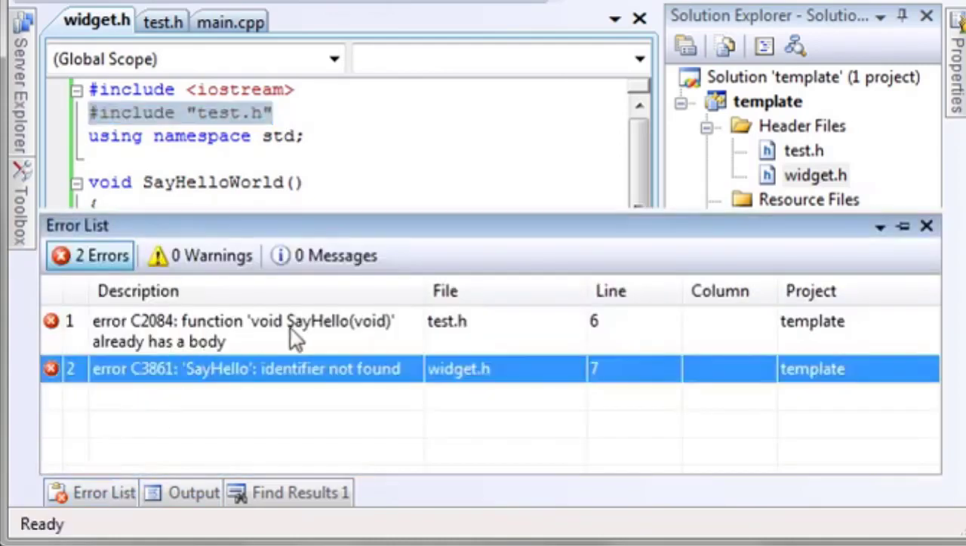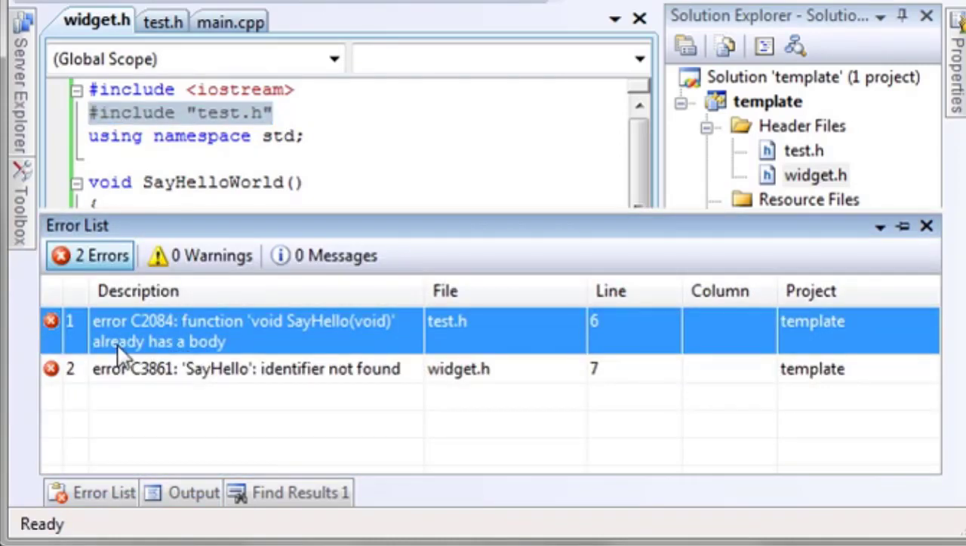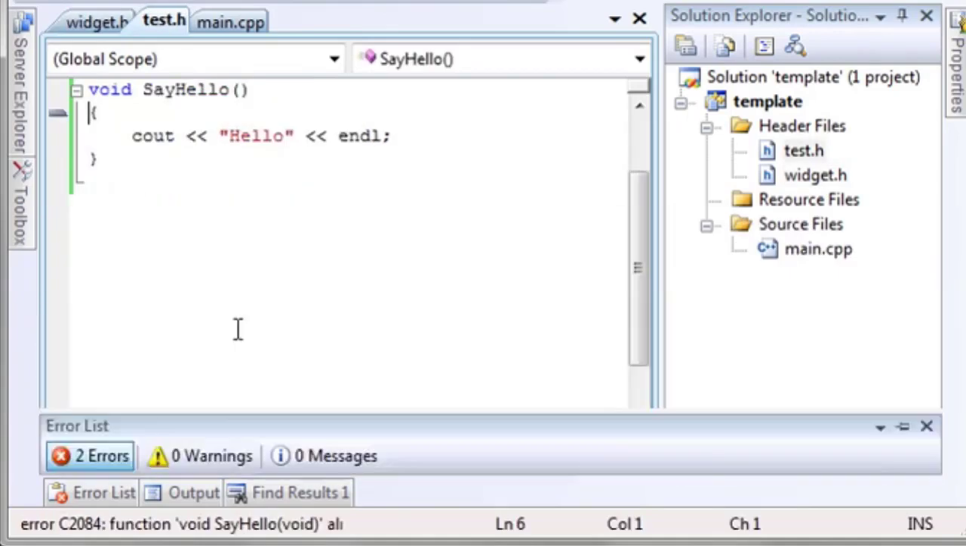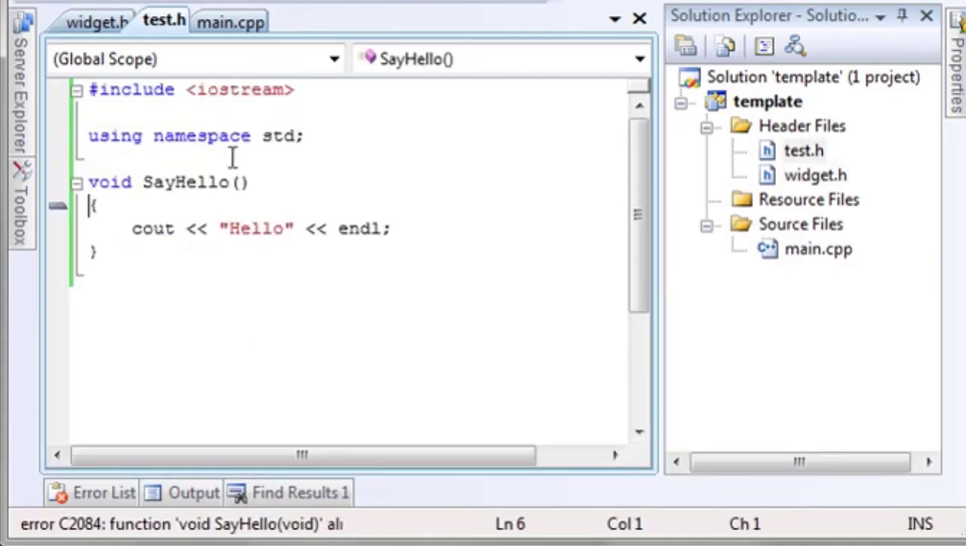Well, there was another one. Already has a body. Typically when you're debugging a C++ program, look for the first error. I guess that's kind of a given in any language, but it's really your key indicator. What's going on here is: function void say hello already has a body. So why is the error in say hello?